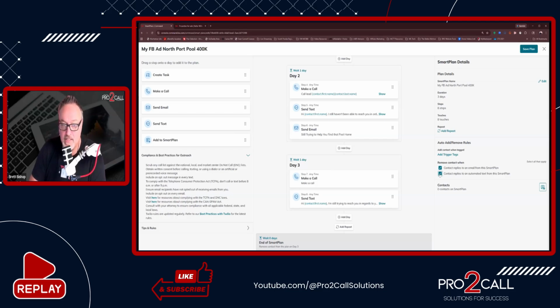But there is this automation that if you're using automated text or you're sending emails through the system like this, and they reply, it will automatically remove them. Because the minute you get into a 2-way conversation with them, they don't need to be on this smart plan anymore. The whole purpose of this smart plan is to get them to respond to you. And once they do, they come off this smart plan. Is that clear for everybody? I didn't make that clear in the beginning.